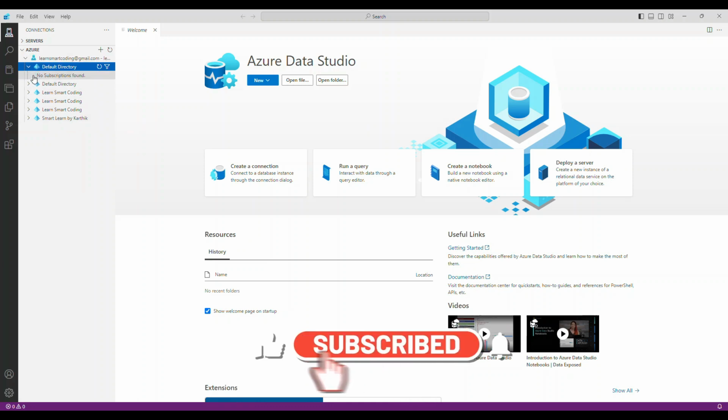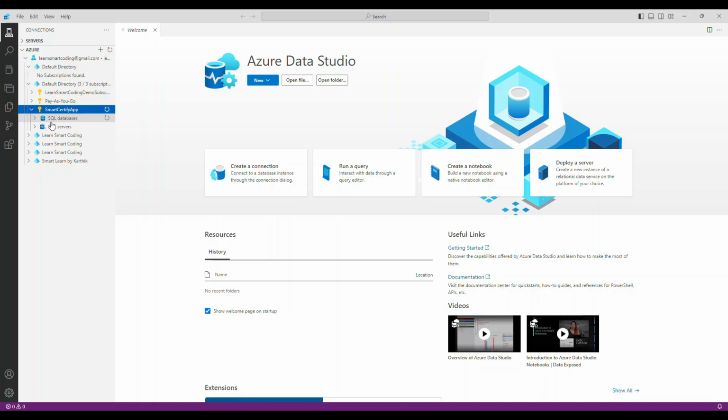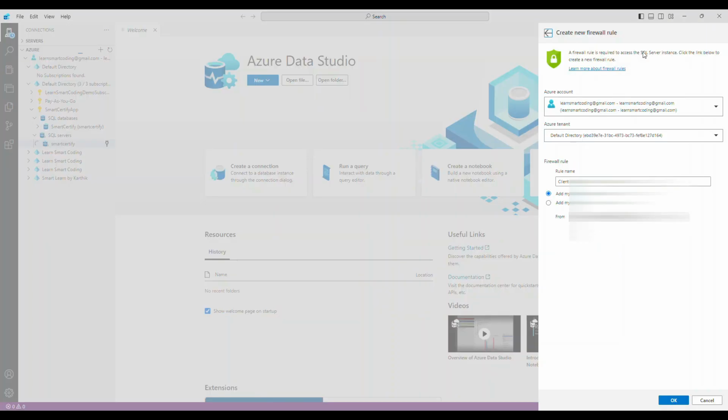Let's open up the default directory where I have the subscription. So I have the subscription, right? Under this subscription, I have this SQL database and servers. You see this? It shows the database separately and the server separately, but this is the database, right? If I click this, see, it shows something here.